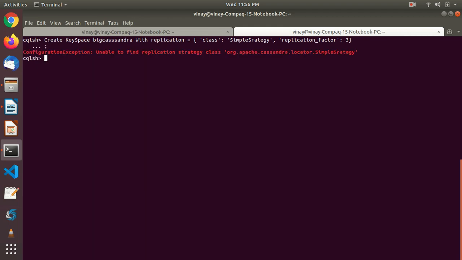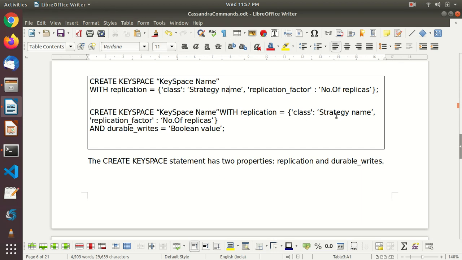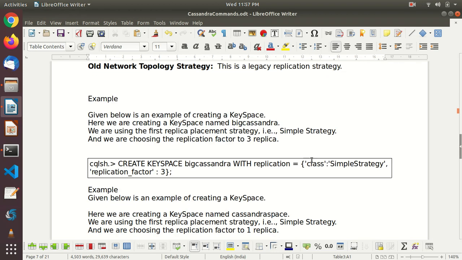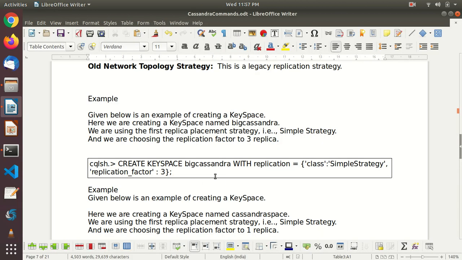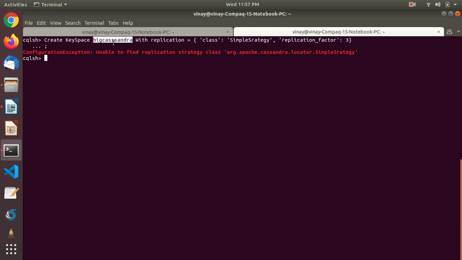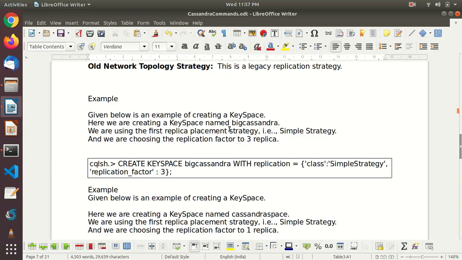Semicolon, I forgot. Okay, unable to find replication strategy class. Simple strategy. Why, what happened? Let me check. Yeah, it's fine. With replication, create keyspace with replication.